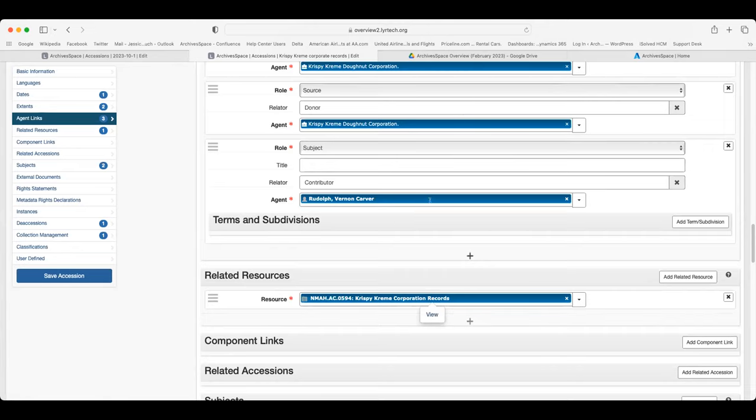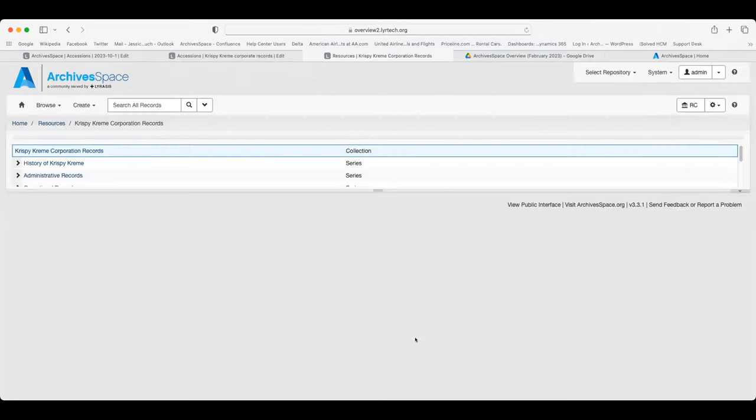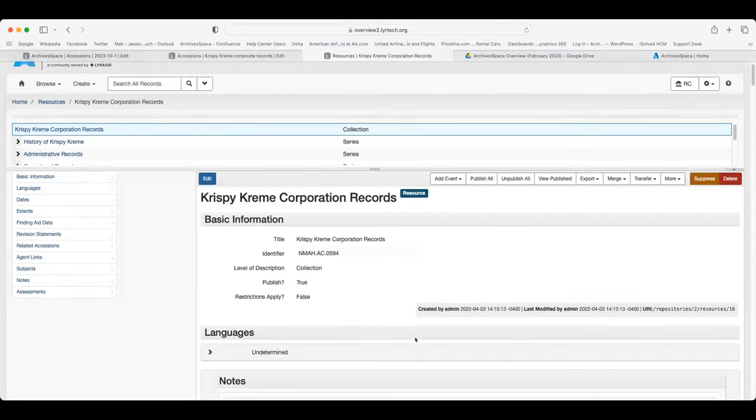Any of these dark blue highlighted records, so these agents and subjects that we're looking at, and now this resource record, when they're highlighted dark blue, that means that they are another record type that is linked to whatever record you are in. And if you click on them, you can view that other record. So from here, you can hit view and a new window will open up and it will take you to the resource record of the Krispy Kreme Corporation records.